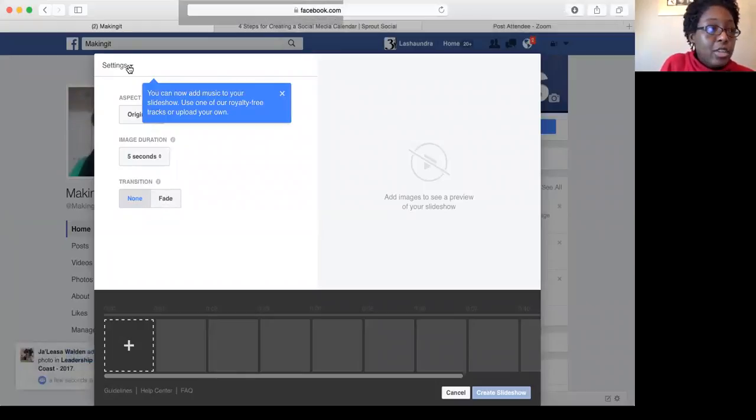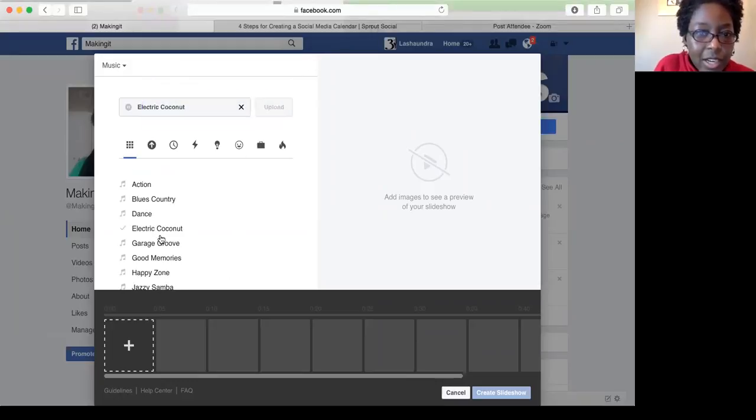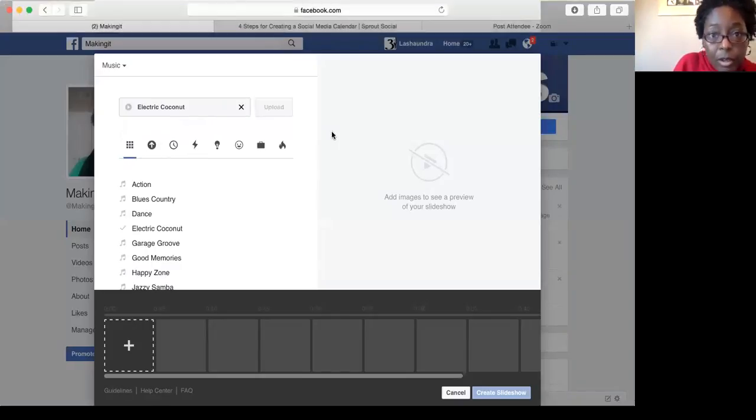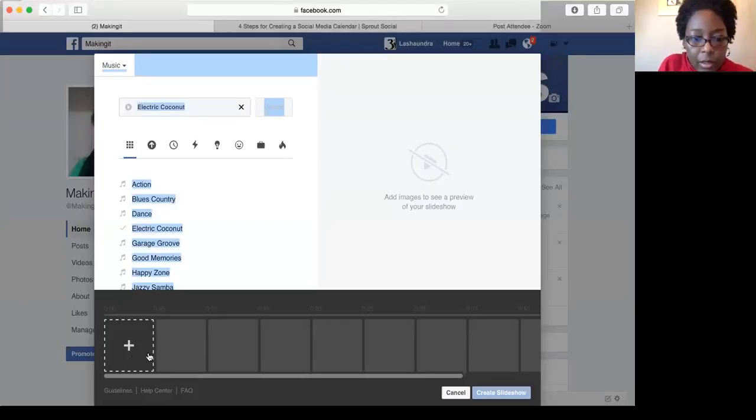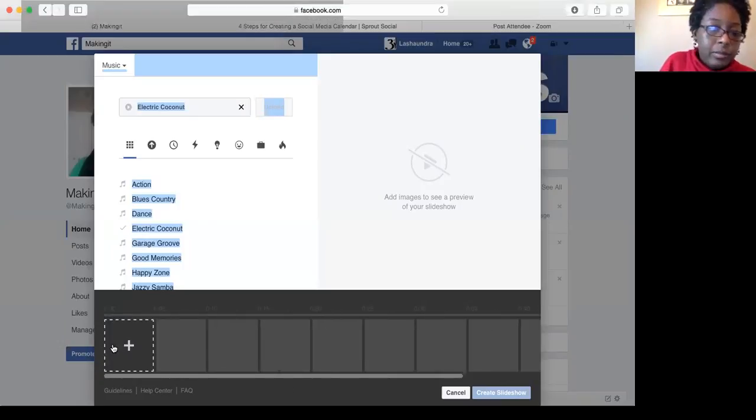And Facebook gives me the option of whether or not I want to add music. So we'll add some music. And we'll add electric coconut. I don't actually know how that sounds, but we're going to try that. If you're a musician, you can add your own tracks. And I'm also down at the bottom in the little timeline, I can add more pictures, and it will let me add up to 50 seconds.